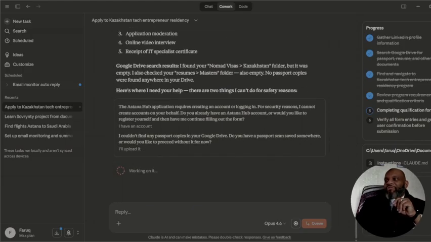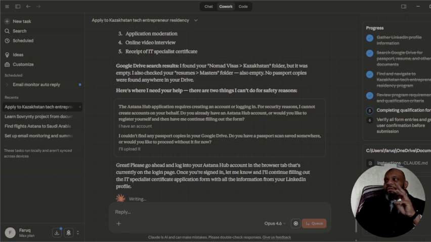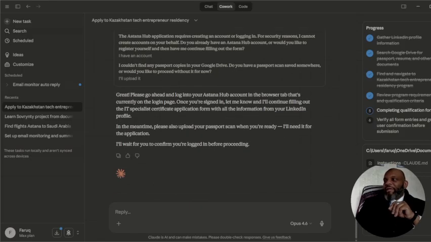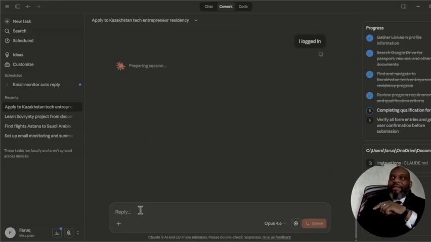It needed some intervention. This is one of the things that you should do, because I don't think you should give it your credentials. It's saying for security reasons, it can't do certain things, but I logged in already, right? And I'll wait for you to confirm proceeding. You didn't notice that it actually sent me an update on my phone, and it sent an update here telling me that Claude is waiting for you. Like, this job applied to Kazakh Tech is waiting for your response.